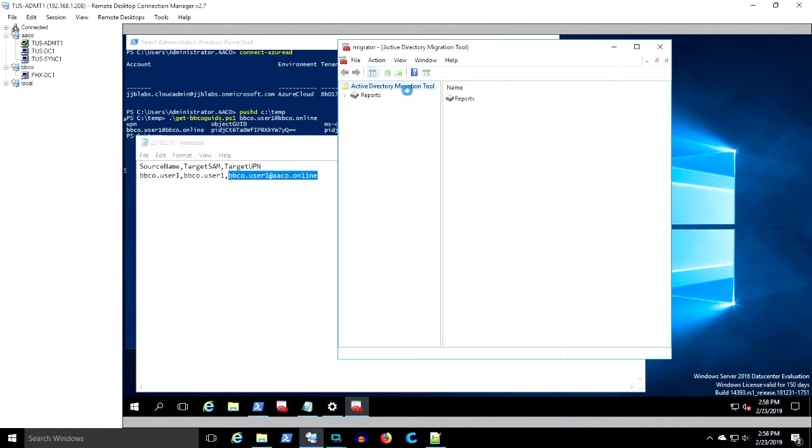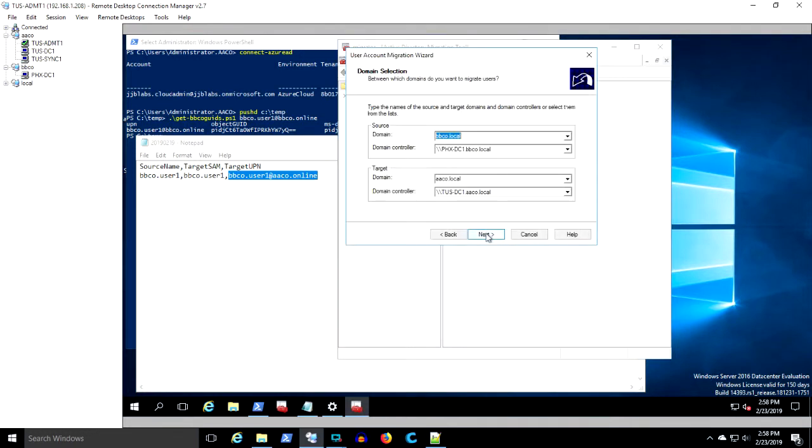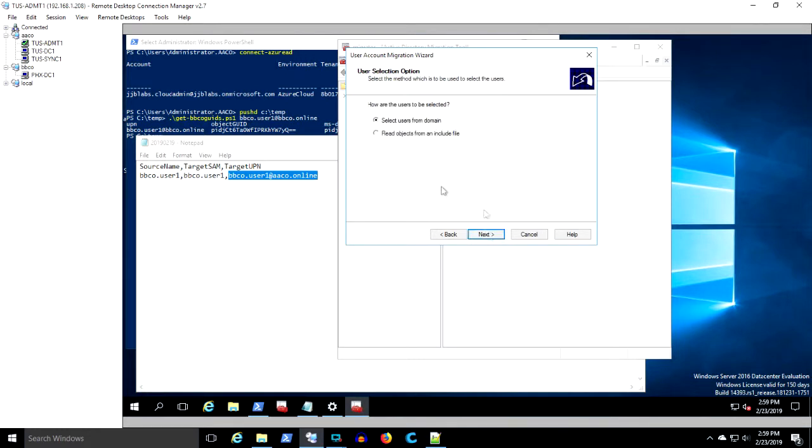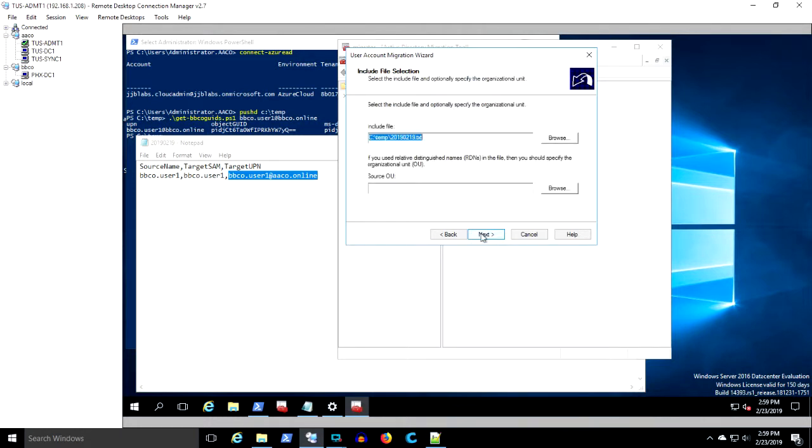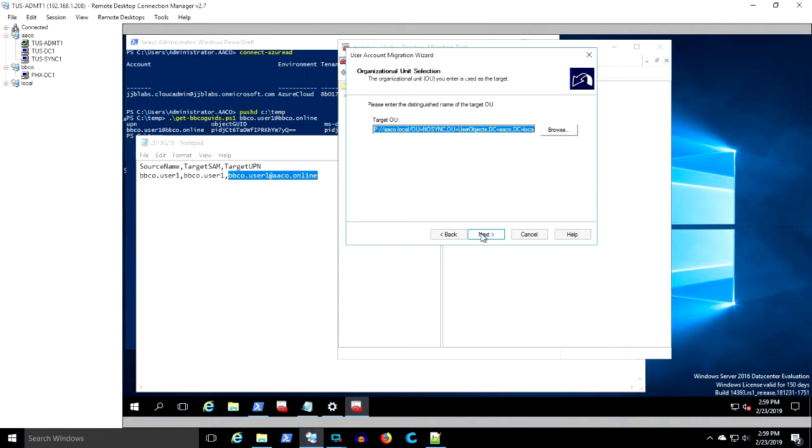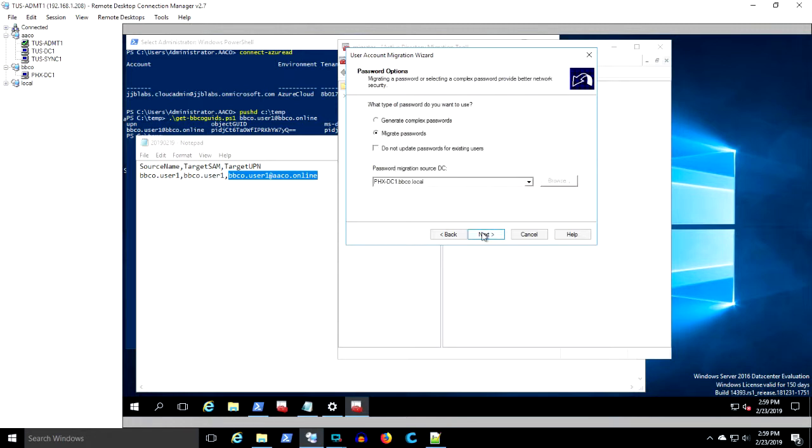New user account migration. Okay, configuring it. Source domain, BBCO, target domain, AACO. We're going to use the include file that we have prepared there. There it is. Sounds good. And see here, we specify the target OU is no sync in the user objects in AACO, so that's good. We're going to go ahead and migrate the passwords. I installed the password migration service, etc.